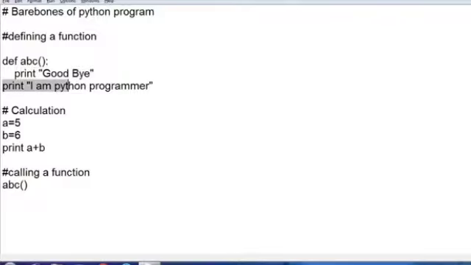Okay, then I came outside the function and I have written the line print I am Python programmer. Then I have written some calculation part here. I have done some calculation, and then here I am calling the function. So now what will be the output of this when I run this program?